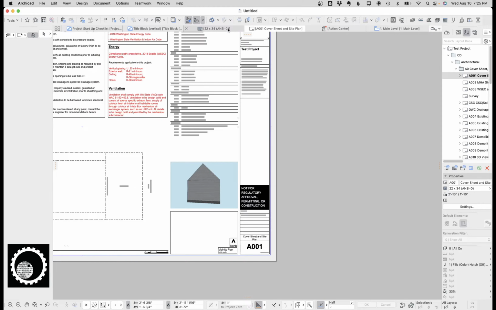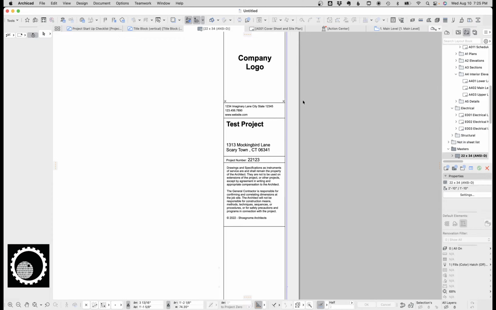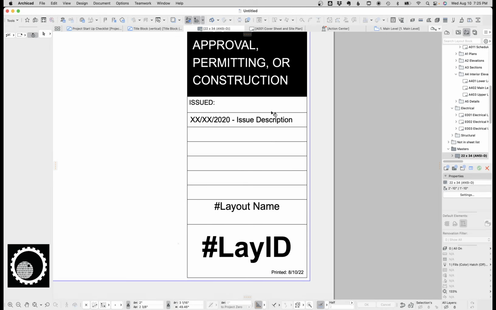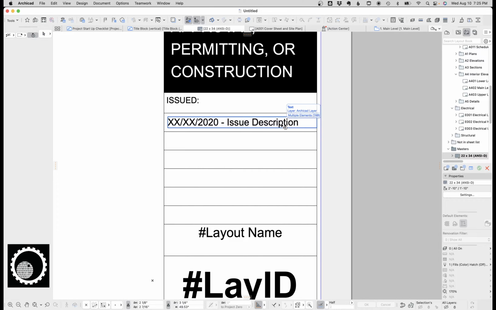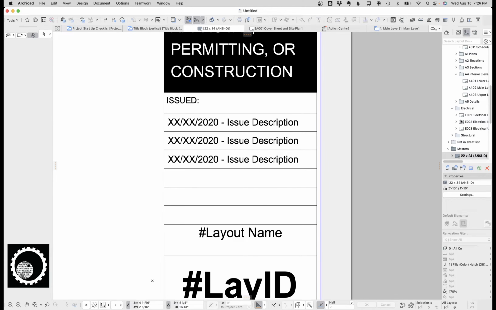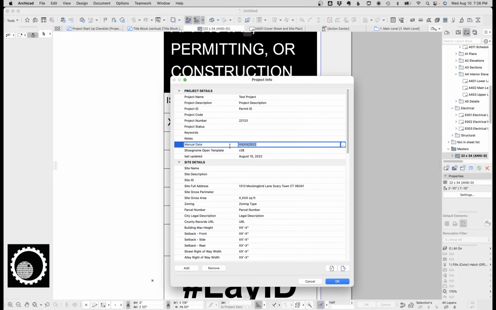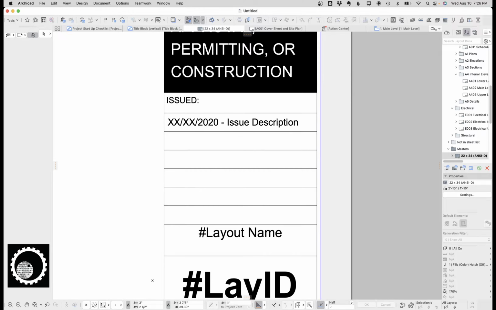Now, since I'm here, for something like adding in dates of issues, I don't use the issue manager in Archicad. I haven't gotten a handle on it, and it's just a little cumbersome for my typical work. So I will just type in generic text here, copy and paste it down, and put that information manually into the title block. I do have, if you noticed in my project info, this one manual date. Sometimes I'll have this date placed as auto text throughout my project if I need to quickly change a date in multiple places.